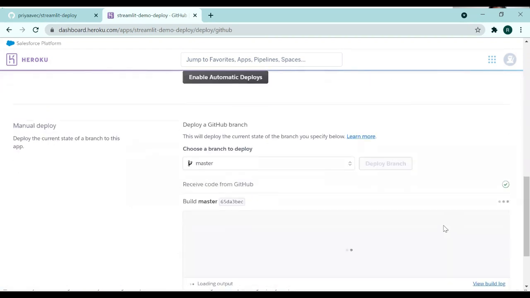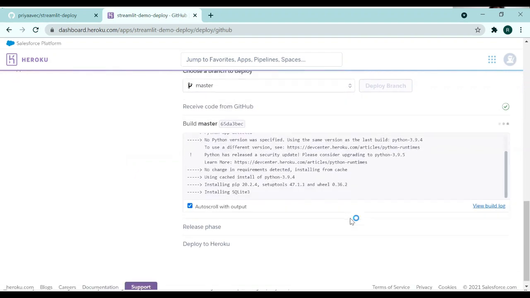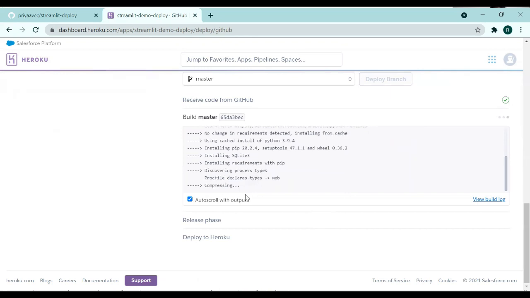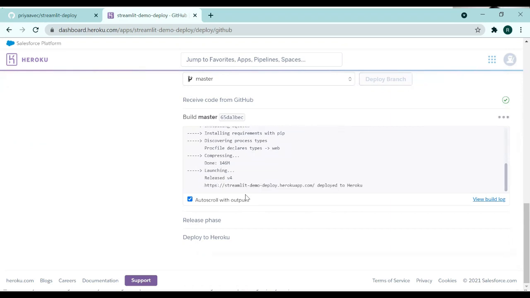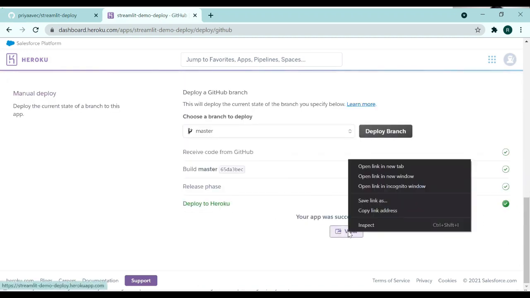It is going to pick all the libraries that we have already specified in the requirements.txt, install all of them, and create a link for us to access the Streamlit application. It will take some time to deploy. It's actually compressing the file. It has been deployed to this link. After the deploy, you will get the message that your app was successfully deployed. You're just going to view that.